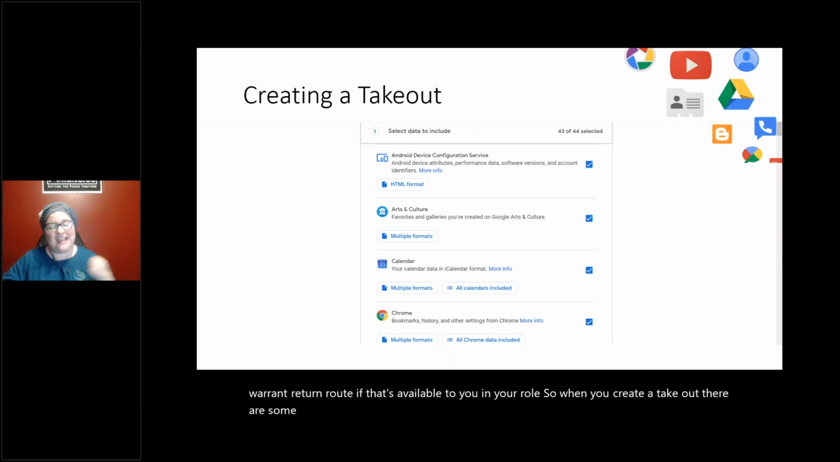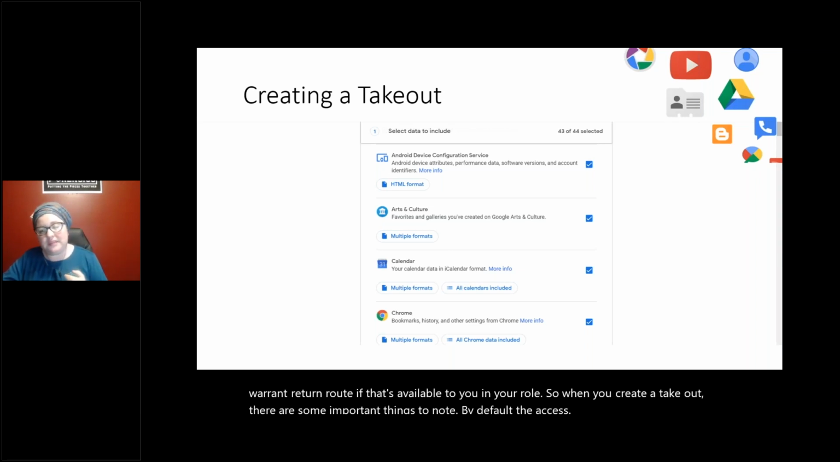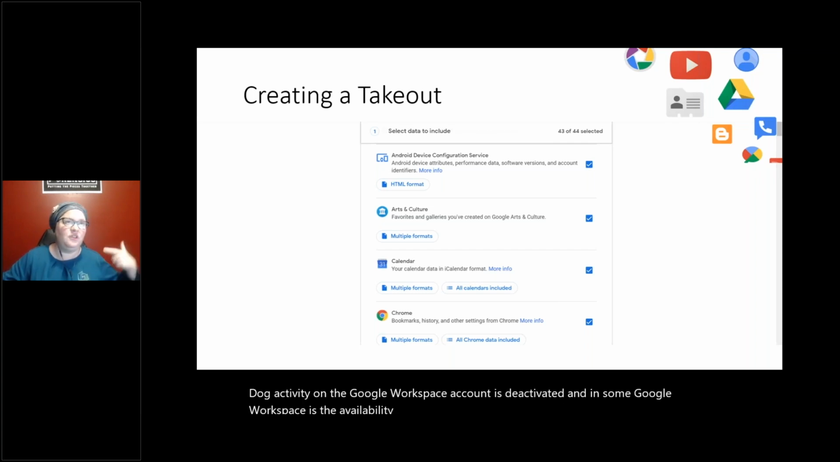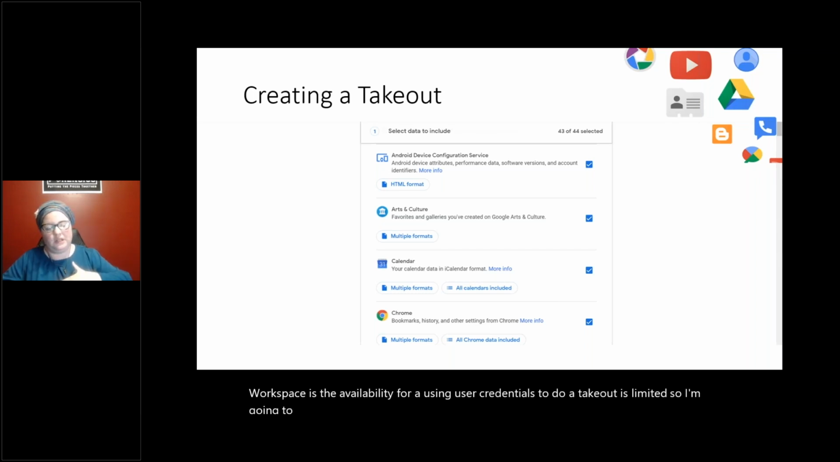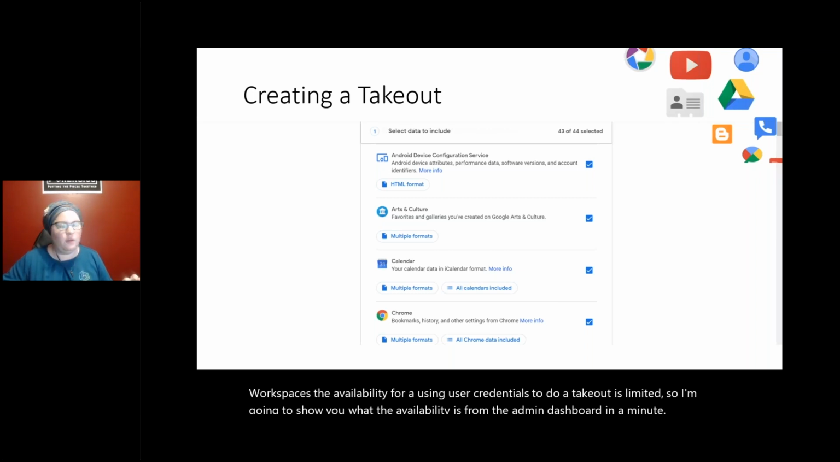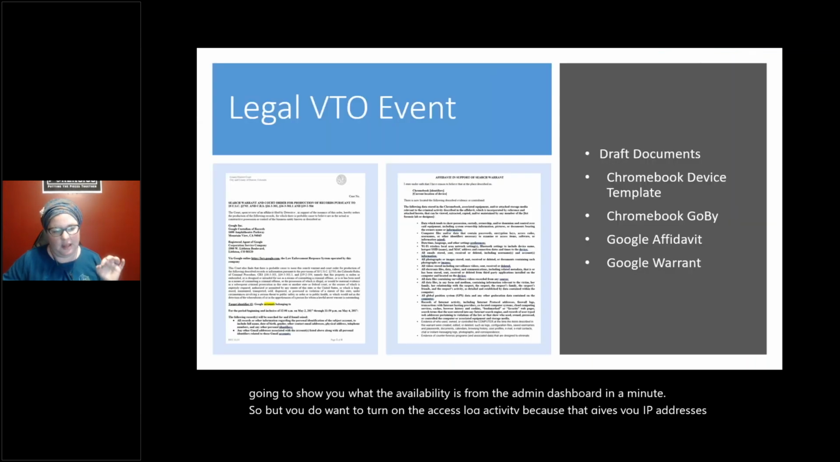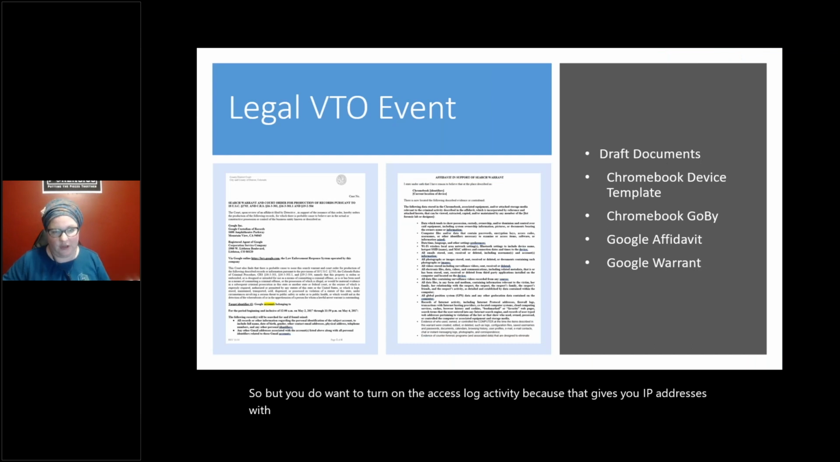When you create a Takeout, there are some important things to note. By default, the access log activity on the Google Workspace account is deactivated. And in some Google Workspaces, the availability for using user credentials to do a Takeout is limited. I'm going to show you what the availability is from the admin dashboard in a minute. But you do want to turn on the access log activity, because that gives you IP addresses with timestamps, which is totally valuable.